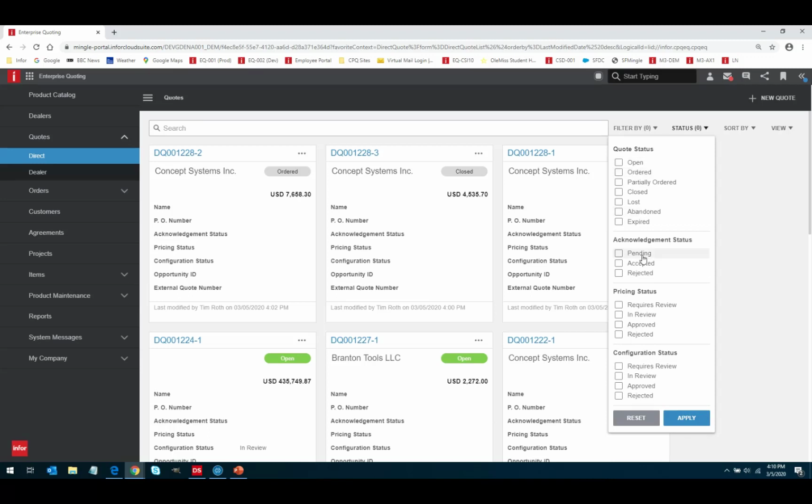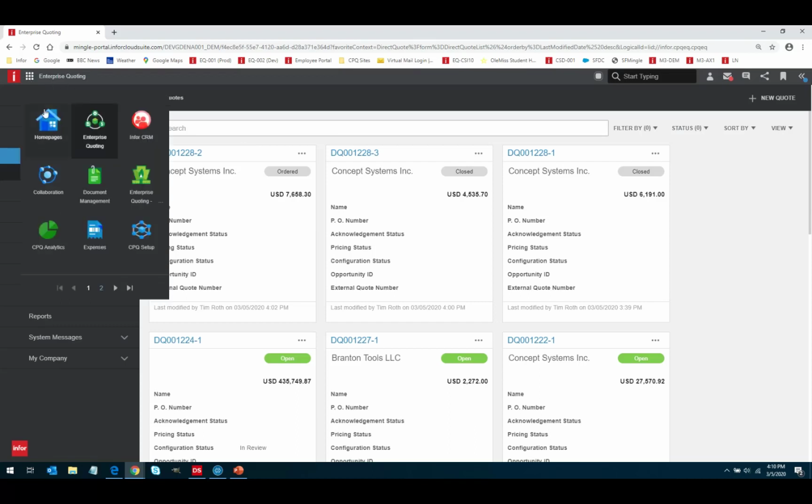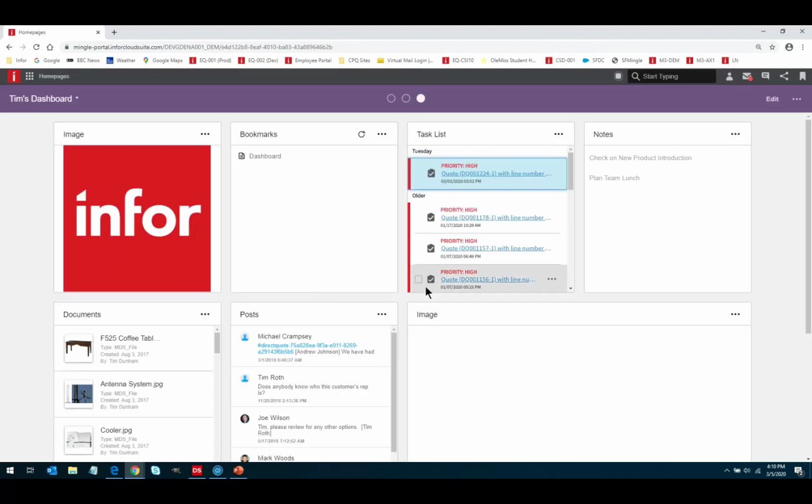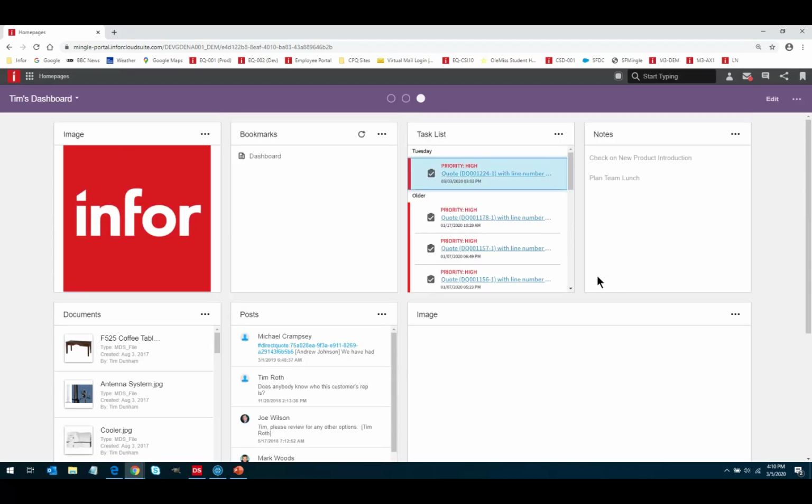And for some reason, I'm not seeing expired in there, but, oh, there it is, expired. Or you can also have triggers that every day it's going to send you an email about your expired quotes, or you can even have those show up in your homepage where you can have your task lists and your other details show your expired quotes, things like that.